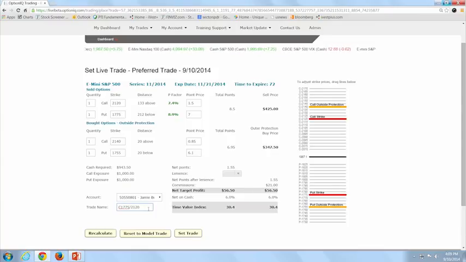Next, I can name the trade. Right now, the trade has a name, C, which means Iron Condor. 1775 is where I'm going to sell my puts. 2120 is the strike price where I'm going to sell my calls. So this is the trade name, and I can change it. I think you have up to 20 characters.